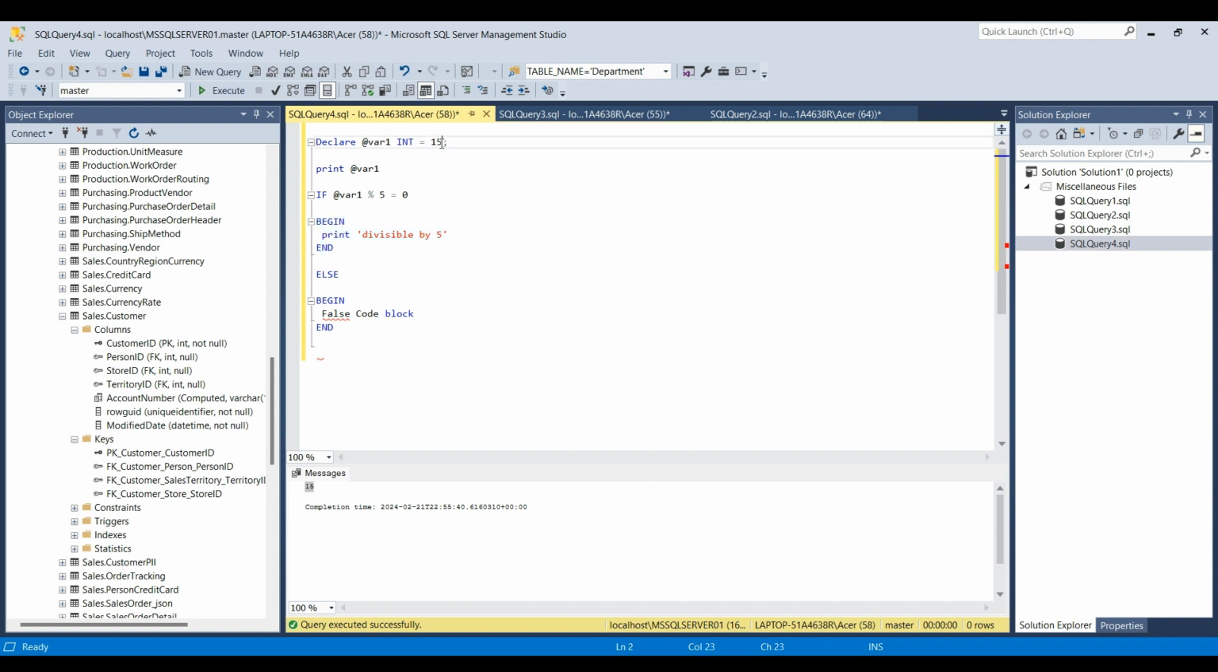But let's say we have 14 here. Definitely 14 is not divisible by 5. That means this block, this condition is going to be false. What do? If it is false, we go into else and we go into the false code block. What's going to be the false code block? It's going to be print not divisible by 5.